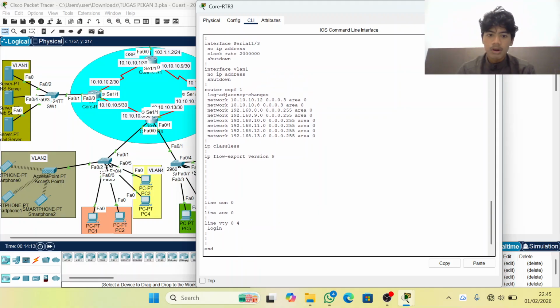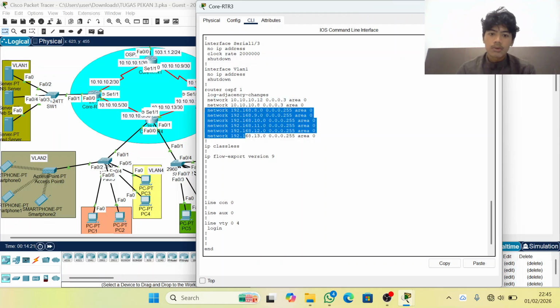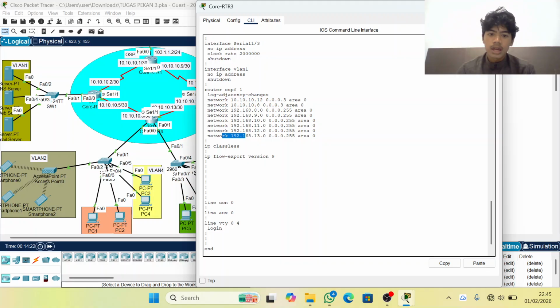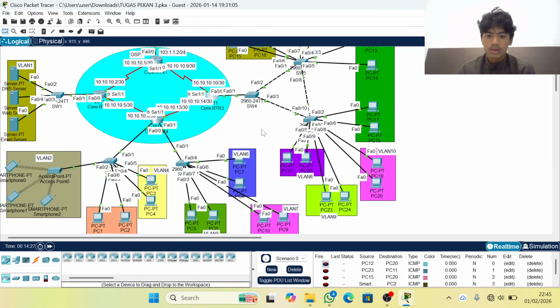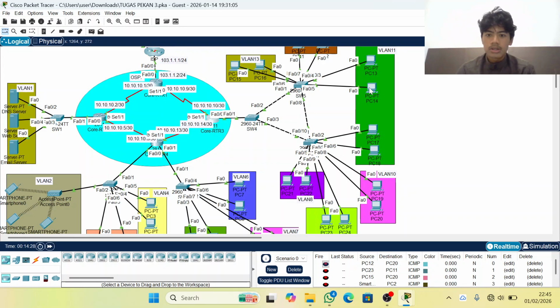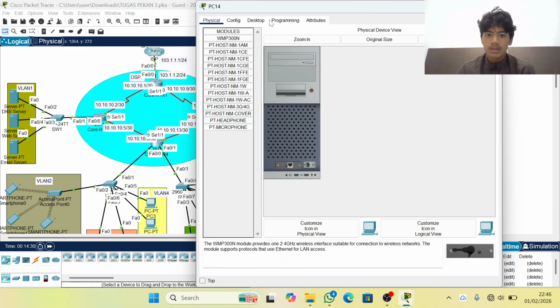And don't forget about the router OSPF. So it is going to be connected. So for all of this one, I'm gonna use the OSPF area 0. So this is the backbone area. Network 10.10.10.12 and then 10.10.10.8 and then 192.168.8, 9, 10, 11, 12, and 13. Setting up all of that, and then you are good to go. And yeah, set all the things in DHCP.